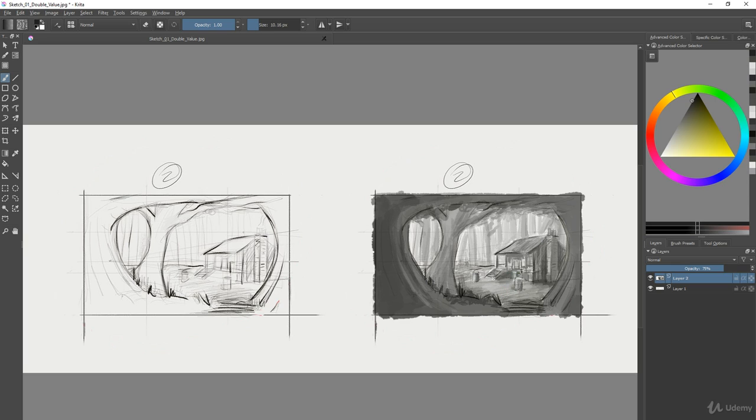So I'm painting in some shadows here as well. Just dropping in the initial value, so you get an idea of what it's all about. Some highlights, very simple highlights there.